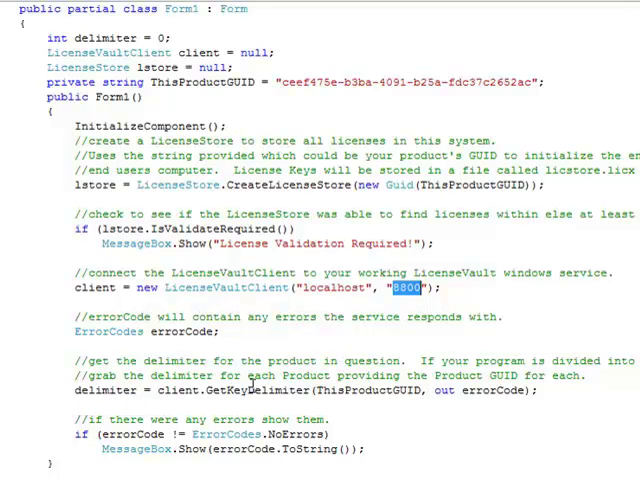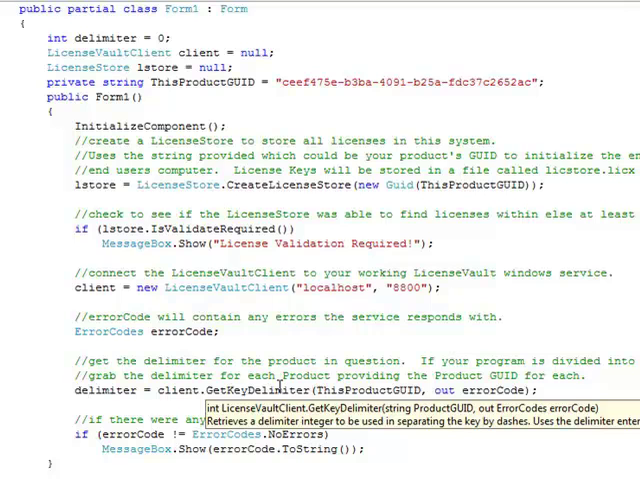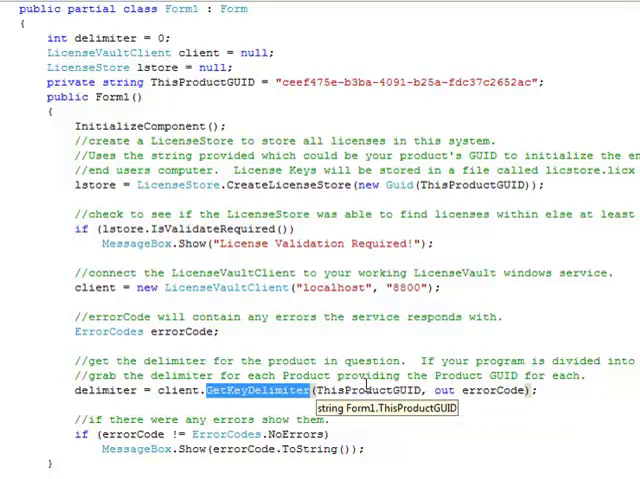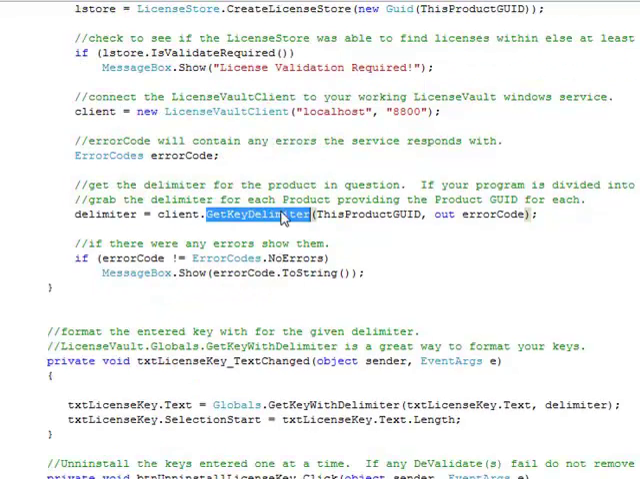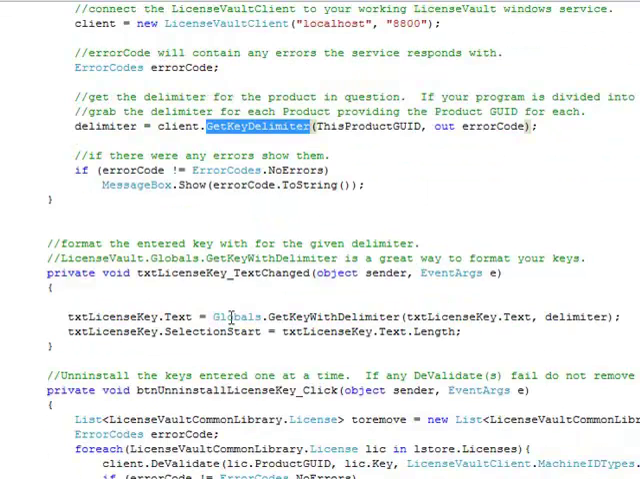So the first thing I do is grab the delimiter. Instead of having to hard code the delimiter into my code, I'm just going to pull it from the server, from License Vault. If I enter 4 on the service side, the client will know that the delimiter should occur at every four characters. That's an example of how to use the delimiter. The next thing you see is I'm going to show any errors that came back from that delimiter. I want to know that License Vault is working correctly.